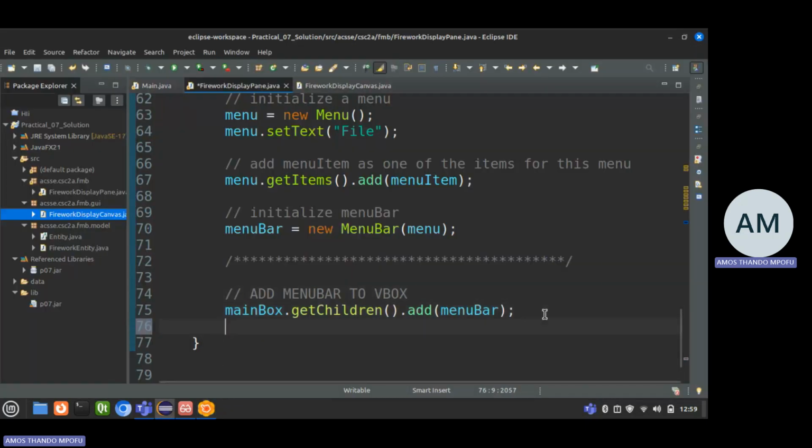So let's do that. Add menu bar to stack pane.